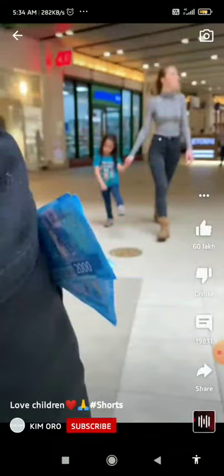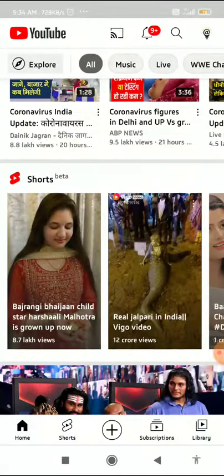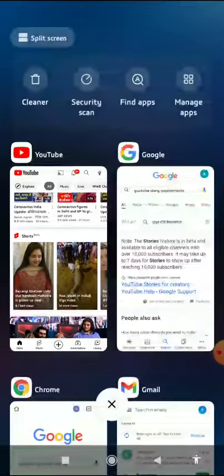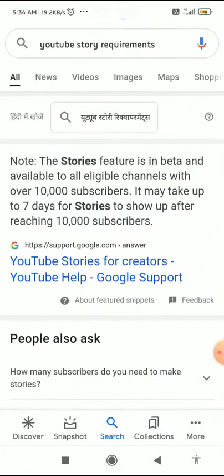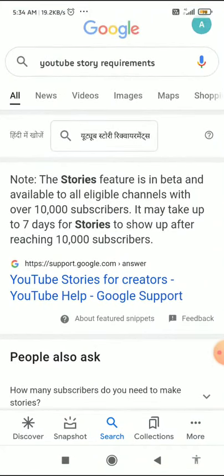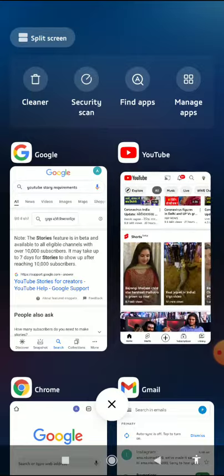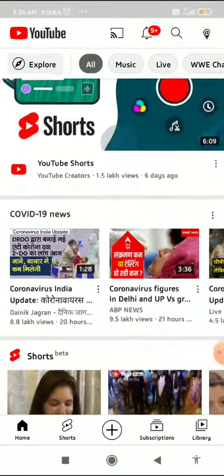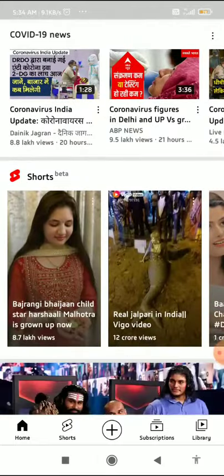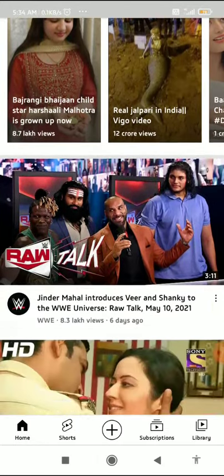As you can see, when you go to the Google page, you can see the YouTube story requirements, and here it says that if you have 10k subscribers, then you can upload YouTube stories on your YouTube channel. So it looks impossible for people without 10k, so you can't do this.